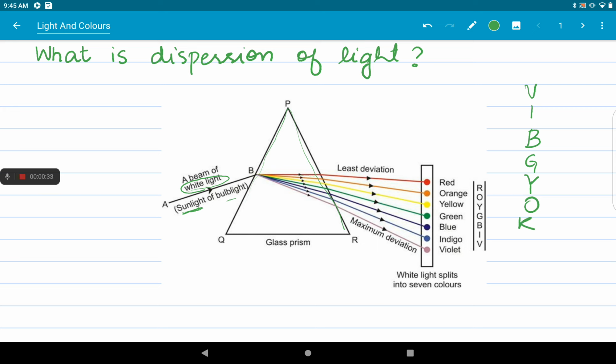So dispersion of light is when white light passes through a glass prism and its constituent colors travel with different speeds. You can see that the colors coming out of the white light bend by different amounts. The red light bends less, while the violet light bends more. The reason is that in the triangular prism each color travels with a different speed, and this causes the dispersion of light.